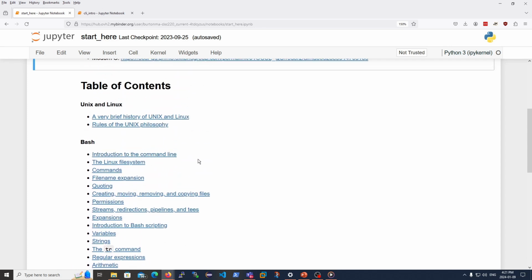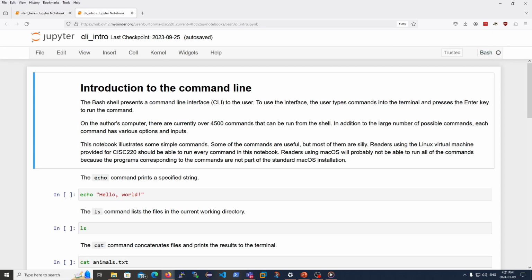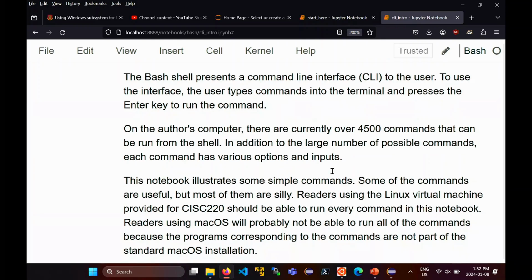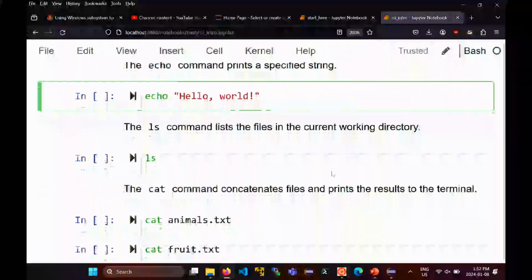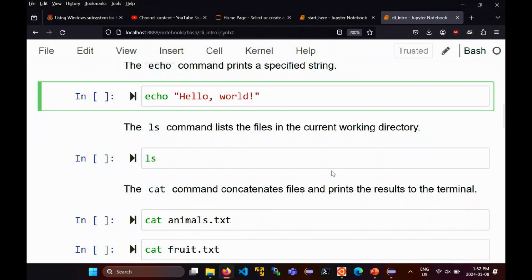We're going to start with Bash in the course. So I'm going to start by opening up the Introduction to the Command Line notebook, which will take you to here. When you open up this notebook, you end up on this page. Anything that's in gray is a code cell. You can run the code cells on your computer.